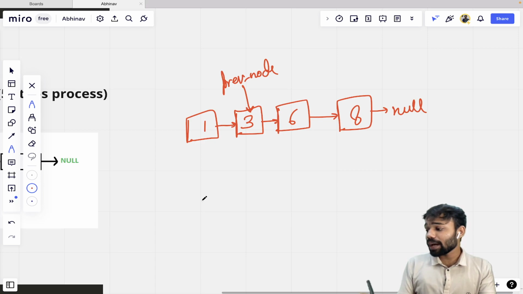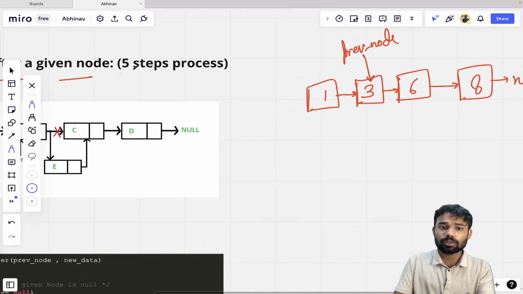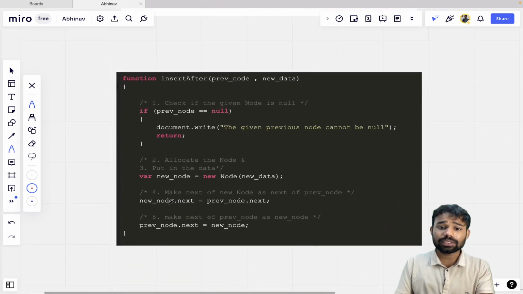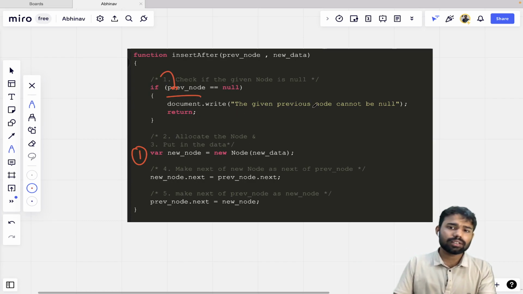So when we have to add a new node after this previous node, first of all, the first step will be same. It is a 5-step process. The first step will be same, that first create a new node. अच्छा, एक तो बेस केस हो जाएगा. बेस केस विल बी कि लेट्स से हमारी जो प्रीवियस नोड हो, कि कुछ हो ही ना वहां पर, तो हम लोग सिंपली बोल देंगे कि the given node cannot be null. वो अलग है. यहाँ पर आते हैं.